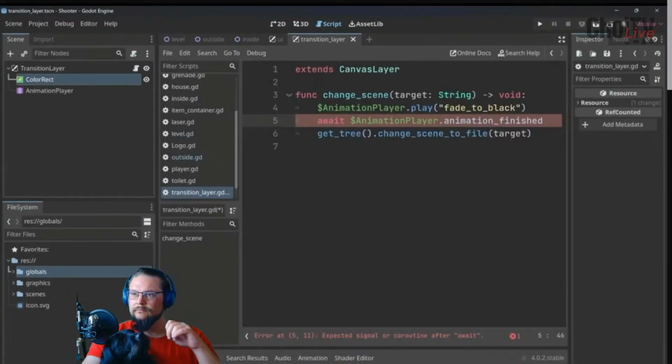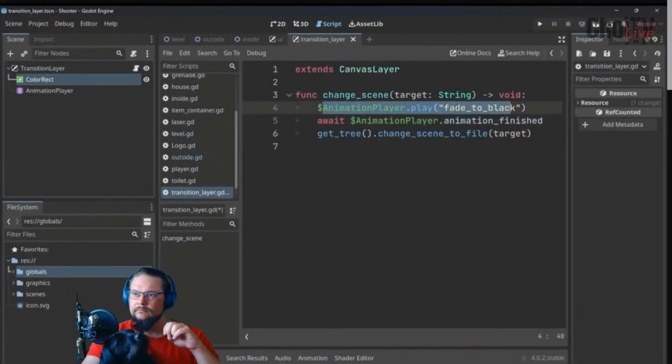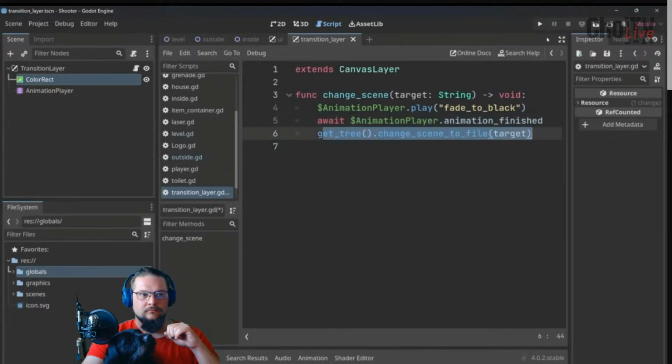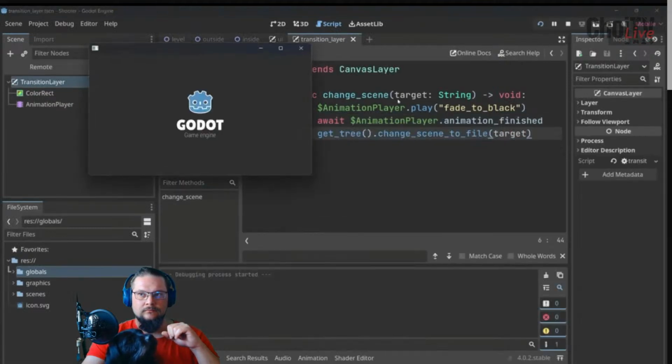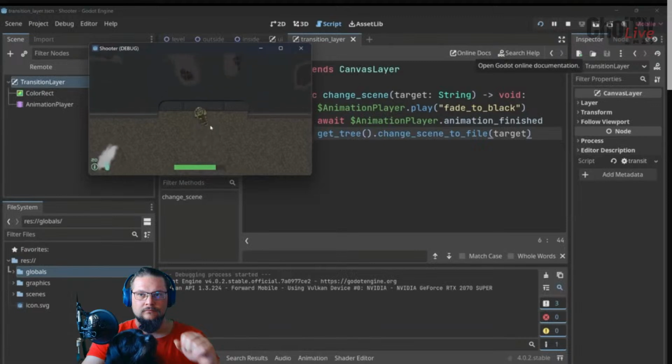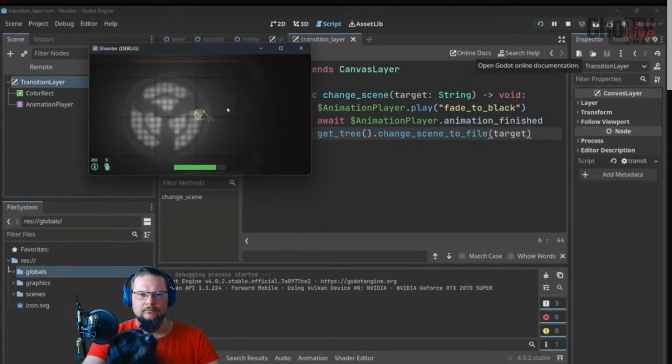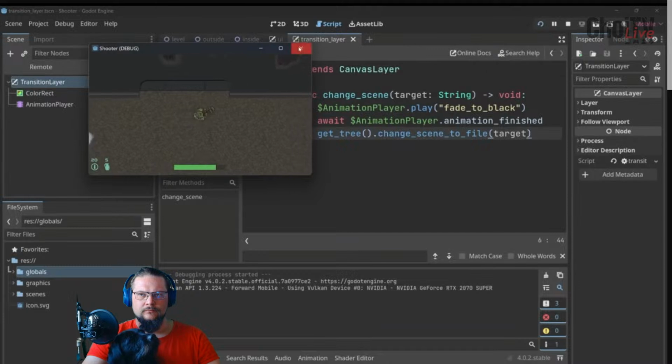Score finished. So we want to play the animation, then we want to wait for the animation to finish, and then we want to change the scene. If I now run the game and I walk into there, okay, this didn't exactly work. But you can see, if I go in there, the player stops and after about a second, we are transitioning. So now, at the very least, we have a delay.